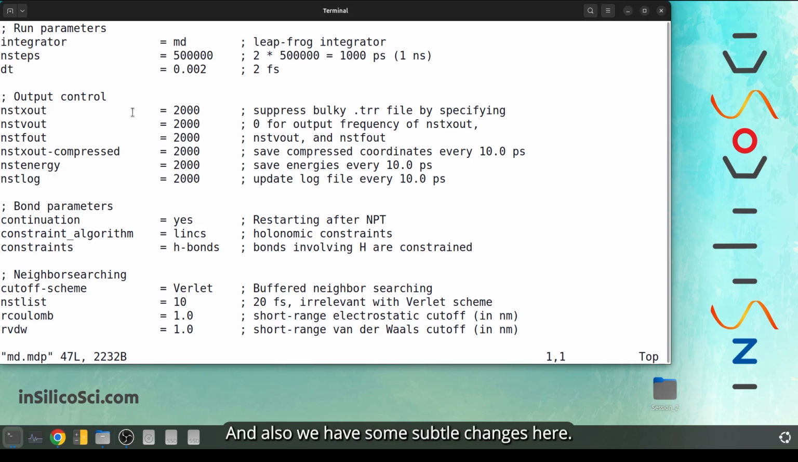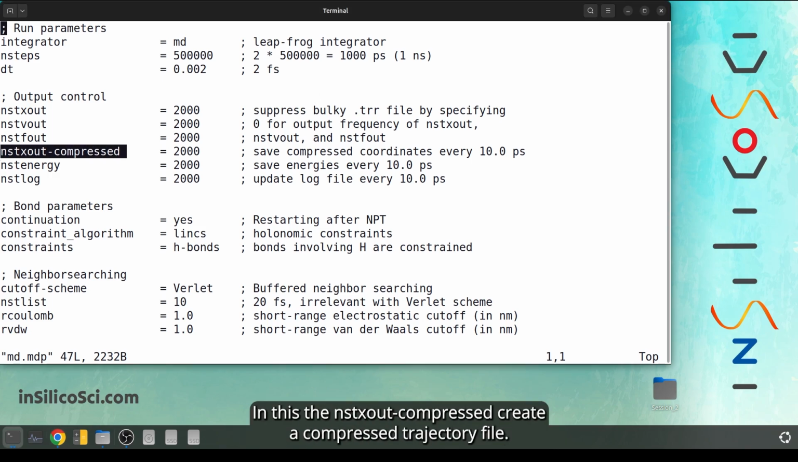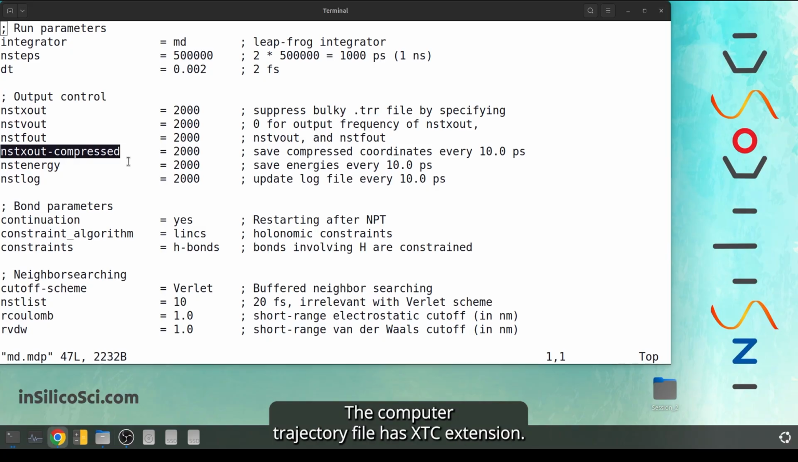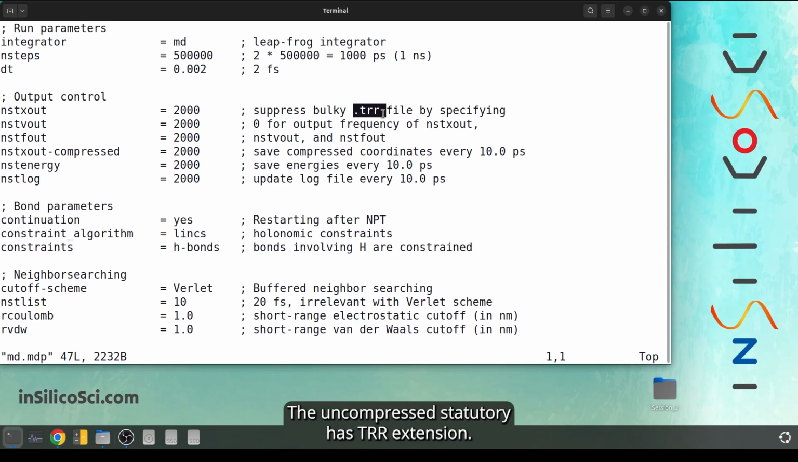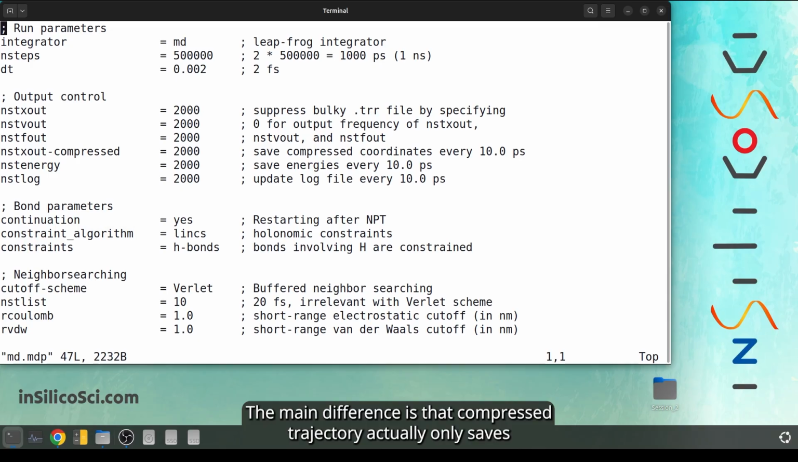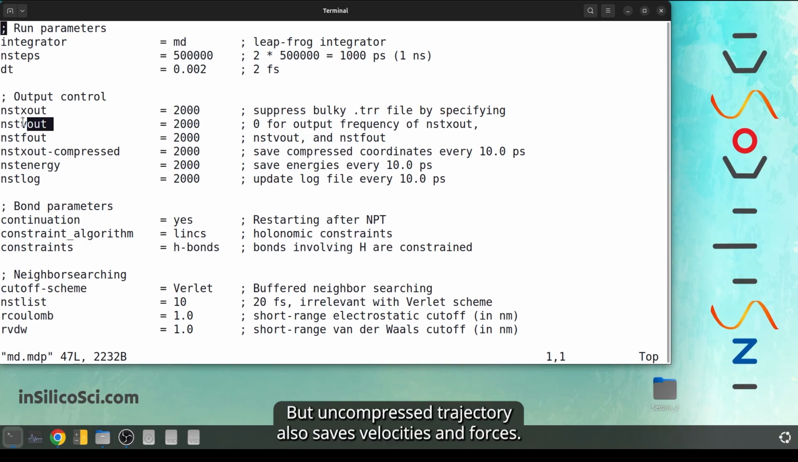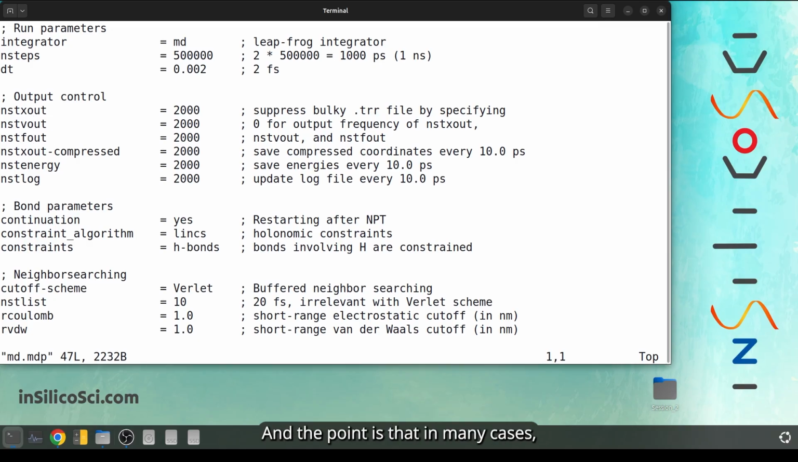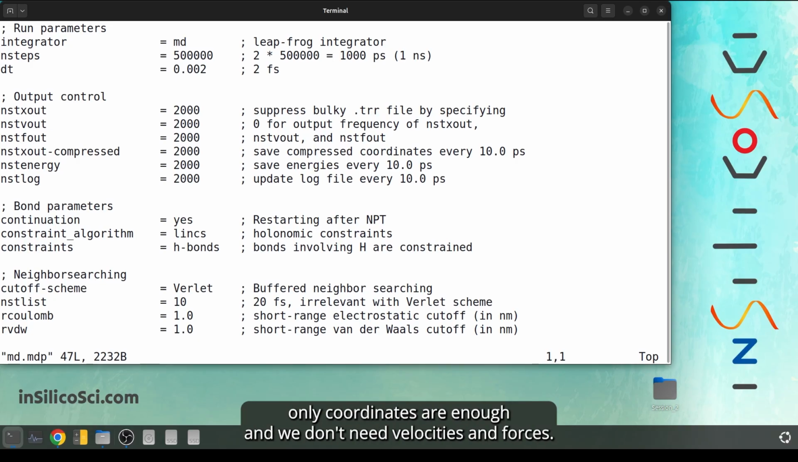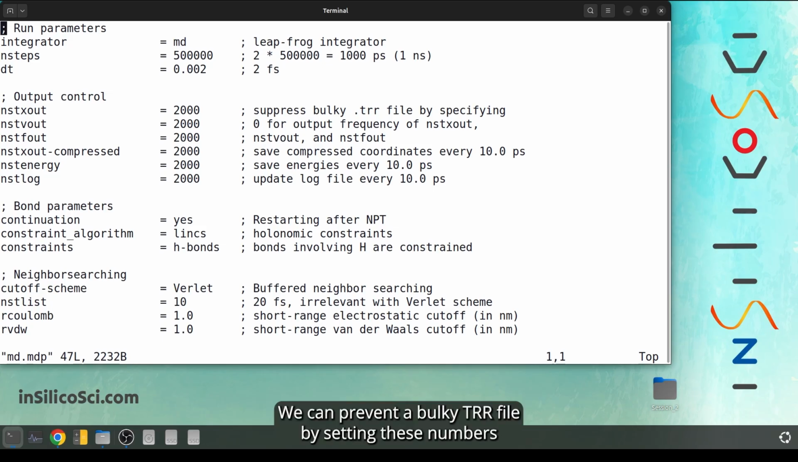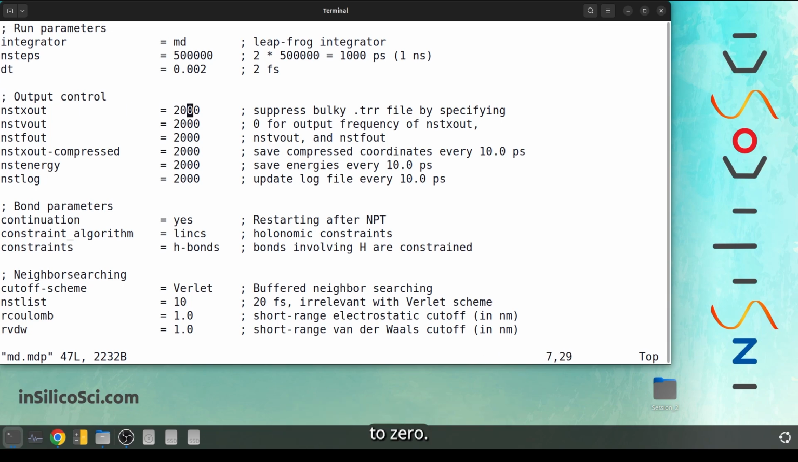And also we have some subtle changes. Here, nstxout-compressed creates a compressed trajectory file. The compressed trajectory file has XTC extension. The uncompressed trajectory has TRR extension. The main difference is that the compressed trajectory only saves coordinates, but the uncompressed trajectory also saves velocities and forces. And the point is that in many cases only coordinates are enough and we don't need velocities and forces. And we can prevent a bulky TRR file by setting these numbers to 0.